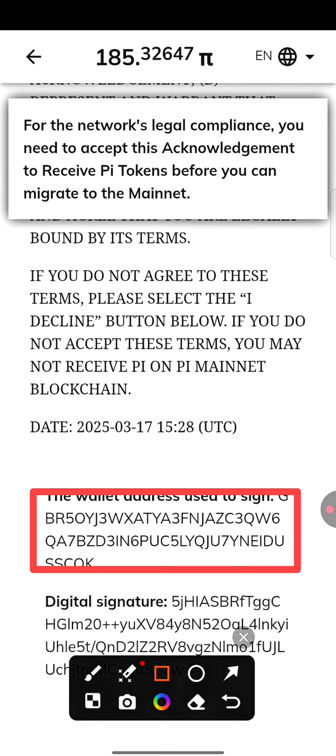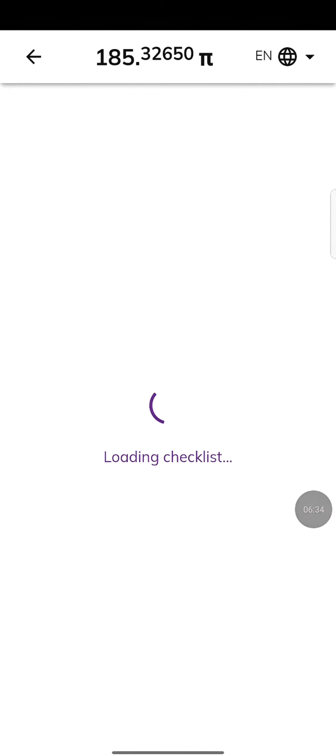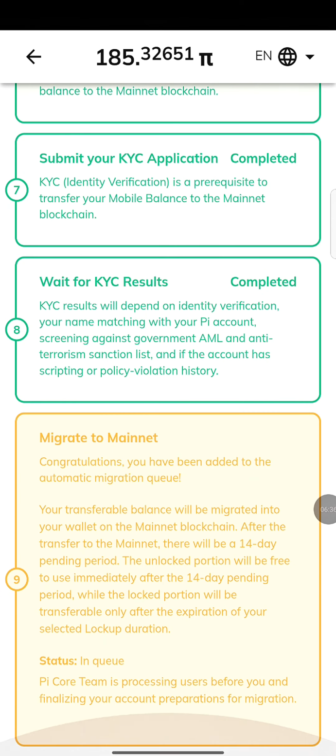And that's how you change your Pi wallet address in case you had lost your previous one. When you do that correctly, you'll be on the safe side, and you'll just have to wait to receive your tokens. So basically, that's how you change your Pi wallet in case you had lost your previous one.